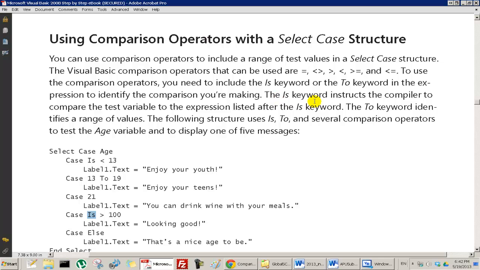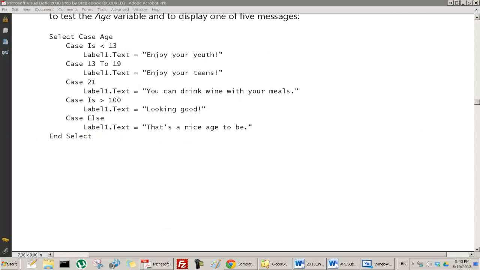The is keyword instructs the compiler to compare the test value to the expression listed after the is keyword. You can also use the to keyword. The to keyword identifies a range of values, so 13 to 19. The following structure uses is, to, and several comparison operators to test the age variable and display one of 5 messages. Okay?